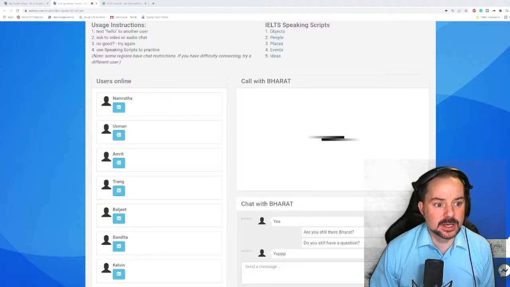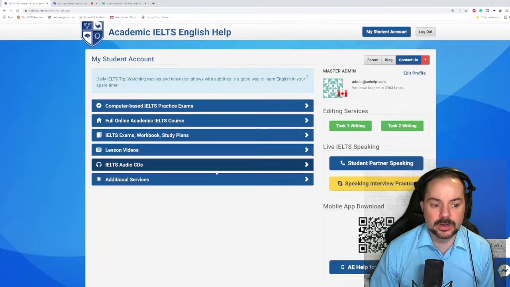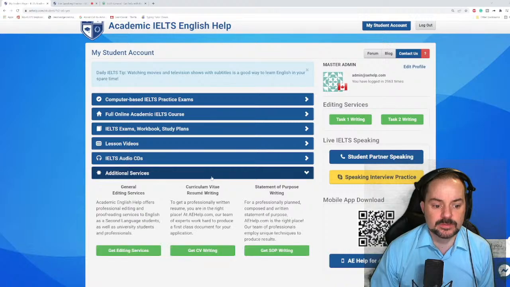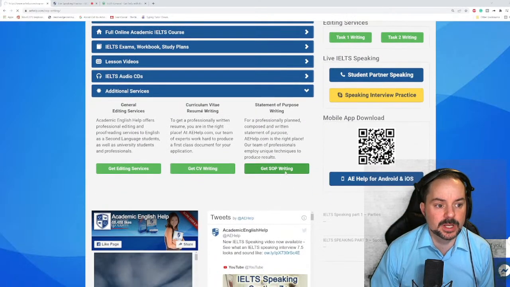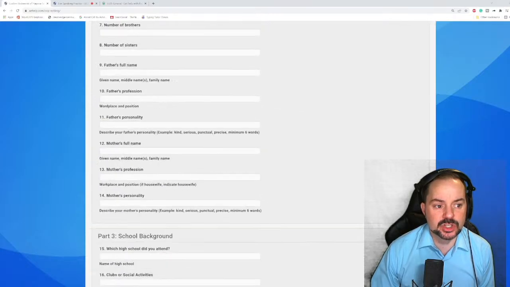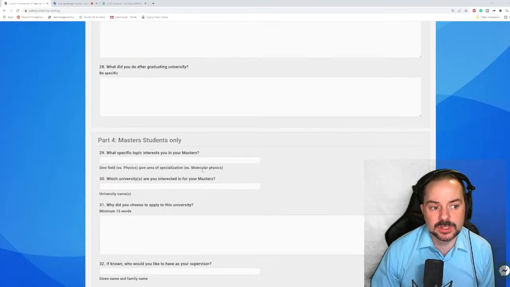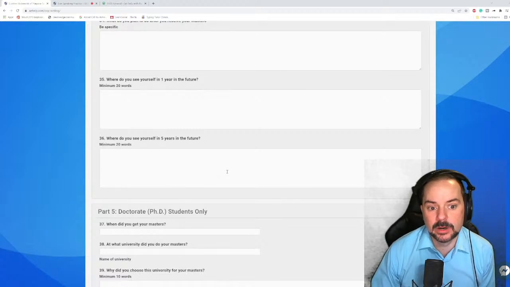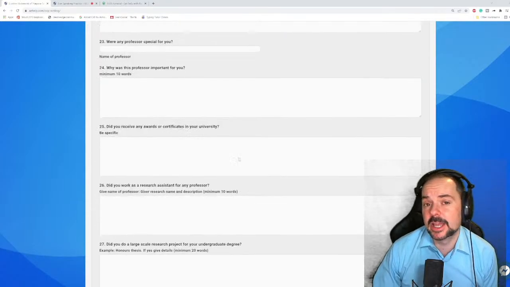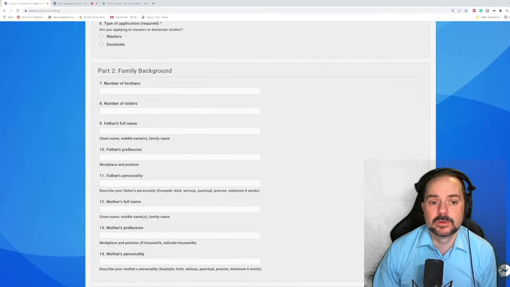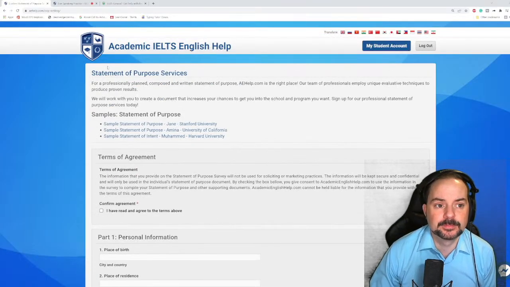On the website, let me just jump here. There's this additional services, and then there's get SOP writing. It's this green one right here. And then there's a huge questionnaire that you have to fill out, which gives us all the information we need to know about the important details. And then it's $185 US for this service. No, I had to visit this website.